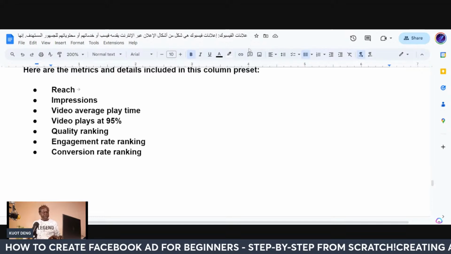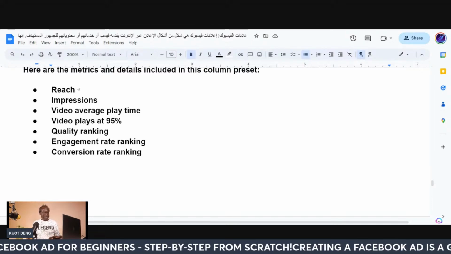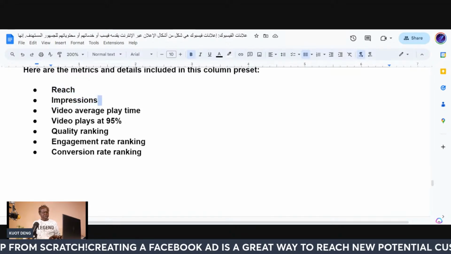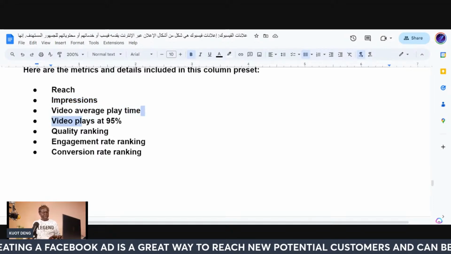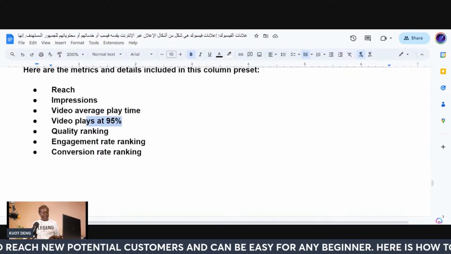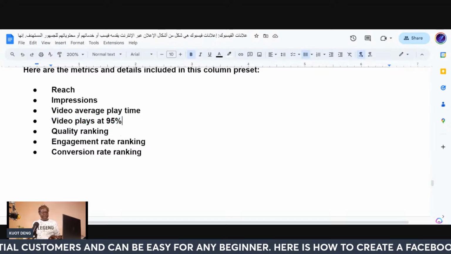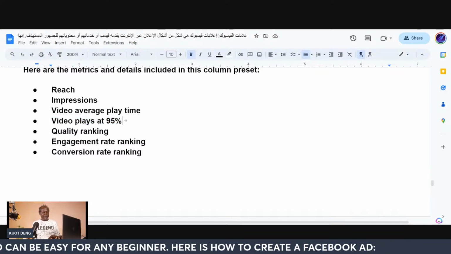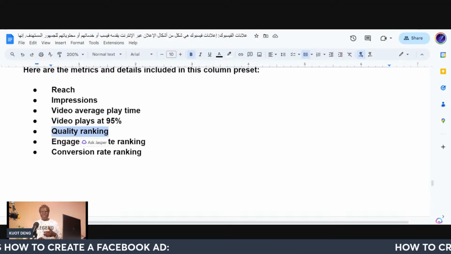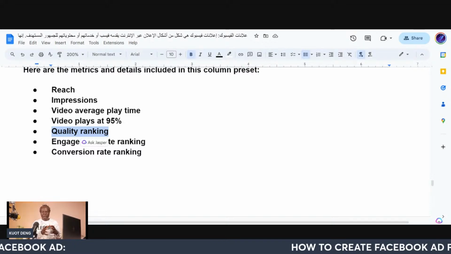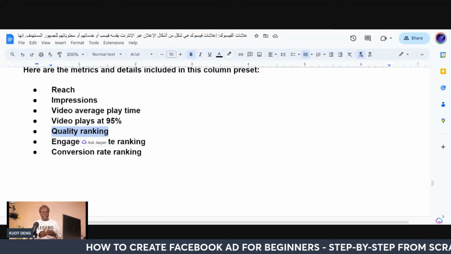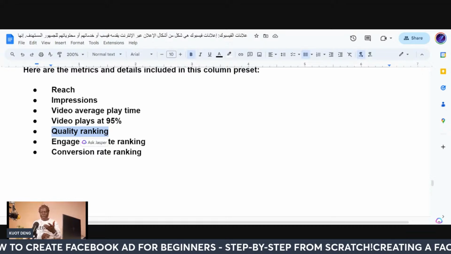And right here, this is reach right here. Number two, you got impressions. Number three, you have video average play. And then you have 95% video play. And then you have quality ranking. So these are the best metrics you want to set up in a special column that's going to allow you to read your data right. So let me show you a little bit how to get them.